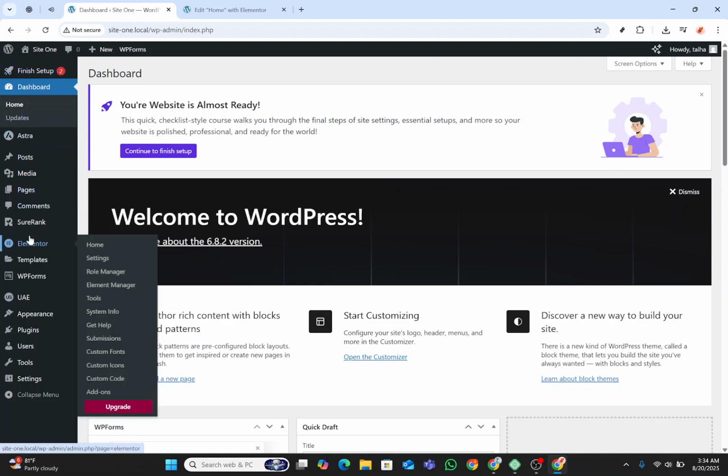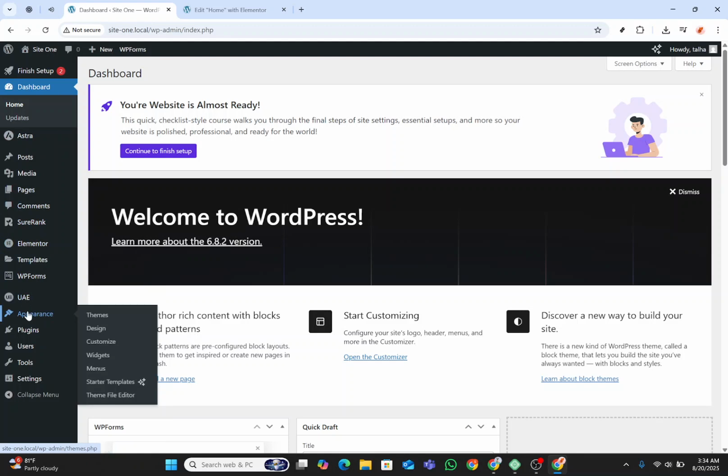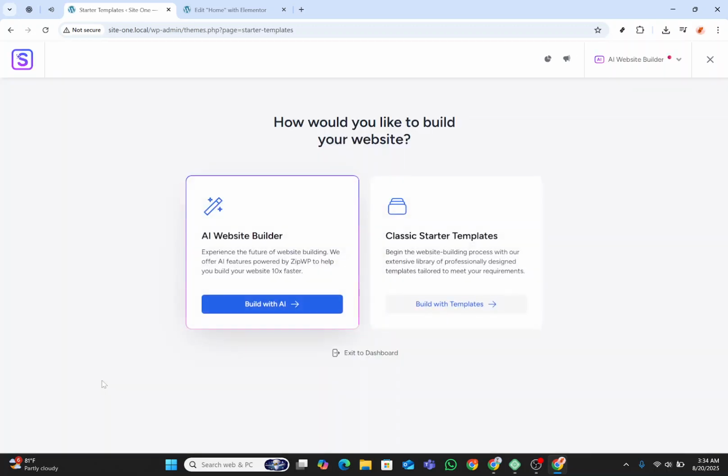This is where you can manage all aspects of your site. Once you're there, look on the left-hand side and click on the Appearance tab. This is where you have the power to customize the visual aspects of your website. Next, we're going to access the starter templates, which provide a variety of ready-made designs. Click on Starter Templates under Appearance. This will present you with a collection of pre-designed themes that make setting up a professional-looking site incredibly simple.